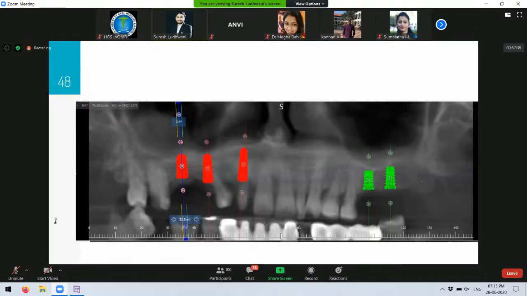Now this is a machine learning type of analysis, not deep learning. This is a machine learning type of analysis, and you can see that it automatically detects it is coming closer to the sinus, and it turns red.